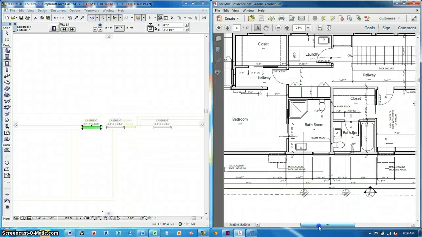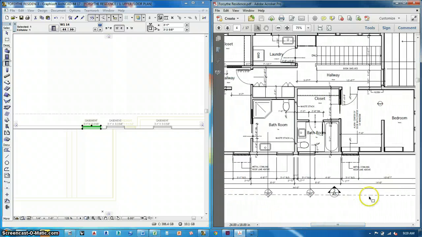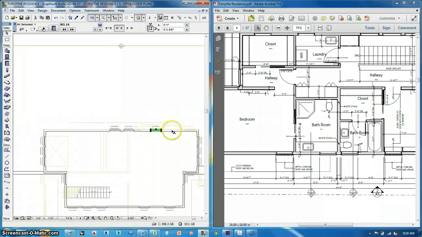And I'm pretty sure this one's the same, right? 10 foot and 8.5. That's 10 foot 8.5. So what I'm going to do is, instead of copying one, I'm going to mirror this guy. So I'm going to select this window because this is the same dimension as this dimension in the plan, right?